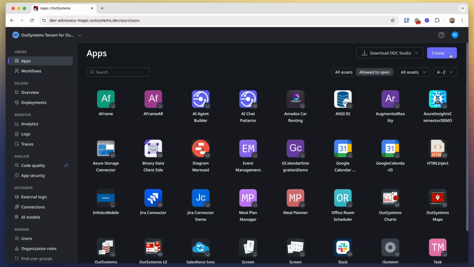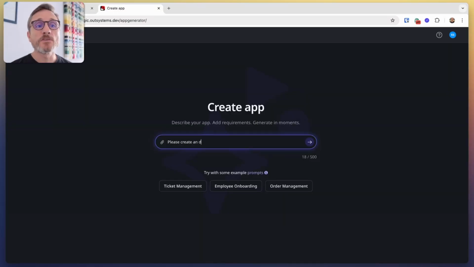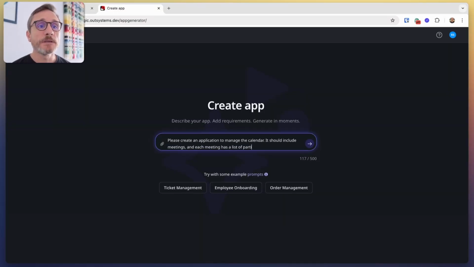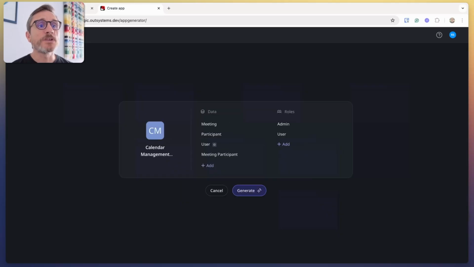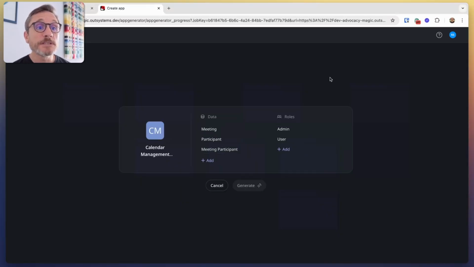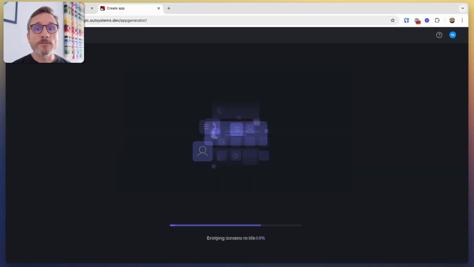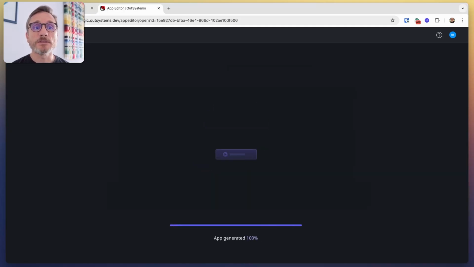I'm going to use AI. I'm going to type in a prompt with the description of the application that I want. And now I get this option of changing the results from AI. So I'm just going to remove the users. I'm going to click generate, and I'll wait a few seconds and I have an application ready to go.